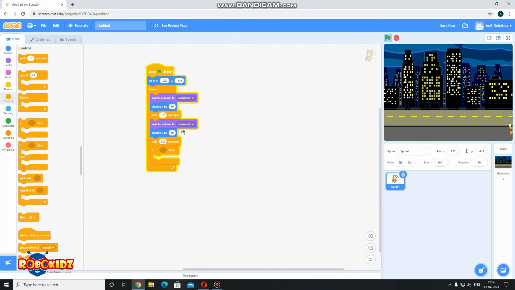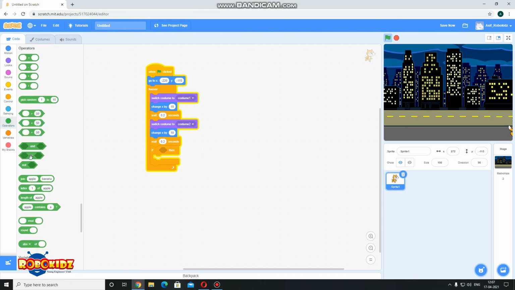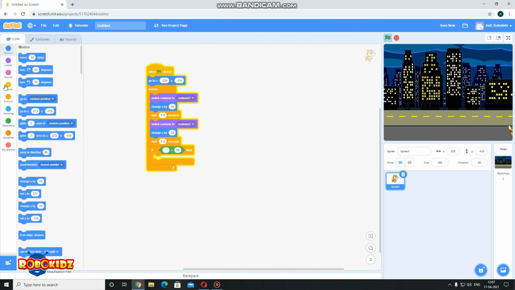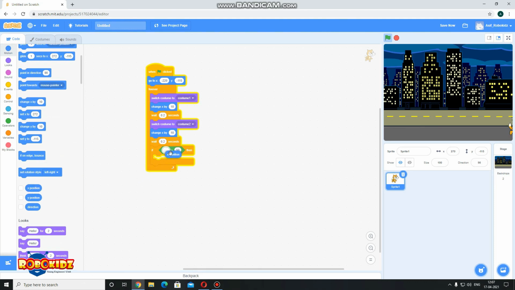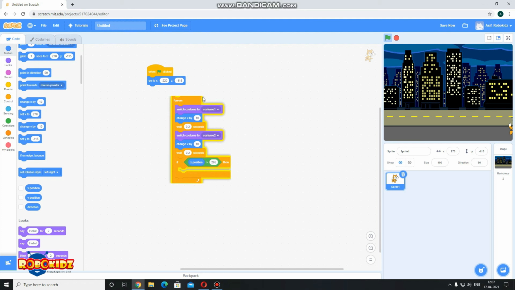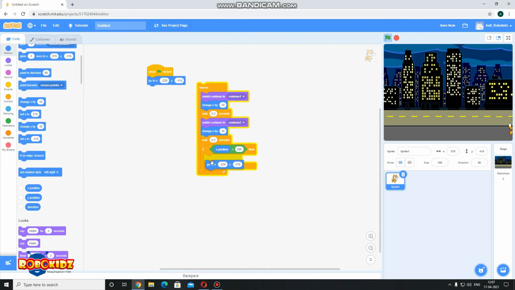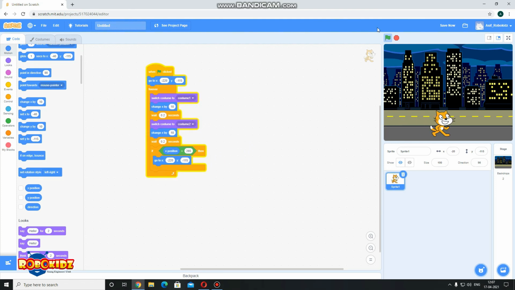So first of all, let us create a condition. Whenever the cat reaches the side, the x goes more than 270. So we'll use this condition. Now how to make that condition? We'll go to operators, select a greater than block and keep it inside if. After that we'll go to motion and select the x position block and keep it on the left side. Now when x is greater than, let's say, 265, then I want the cat to go back to its original position. Now how to do that? We'll take this go to x and y and keep it inside if.